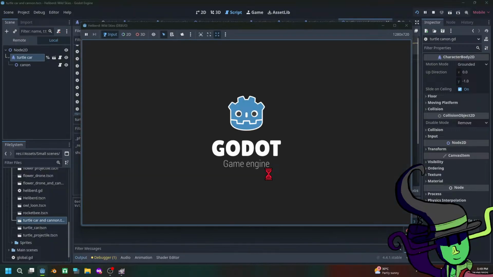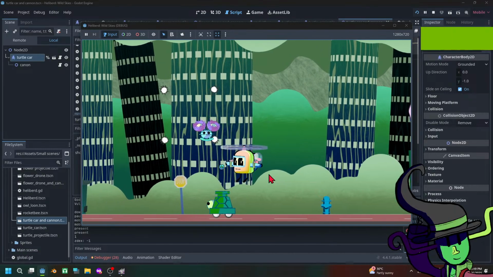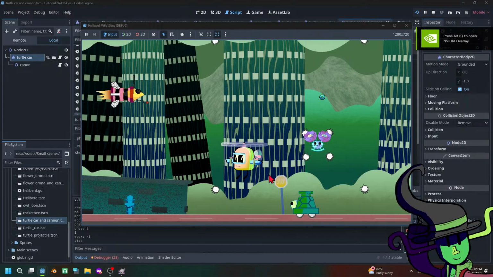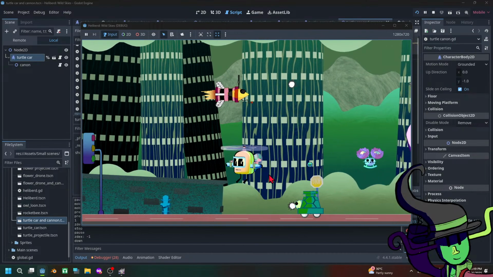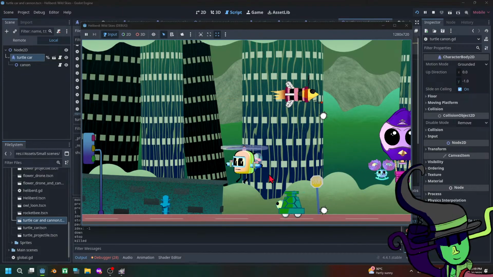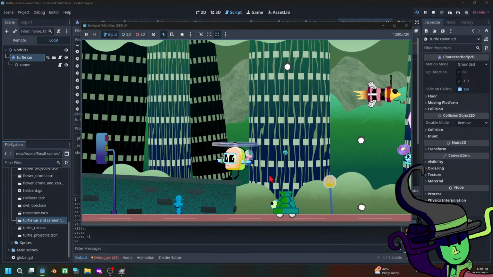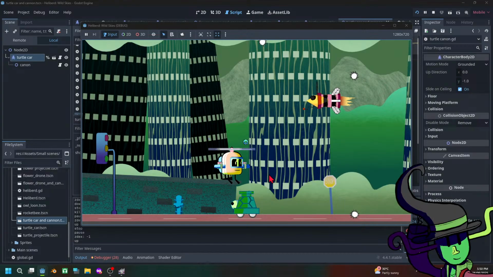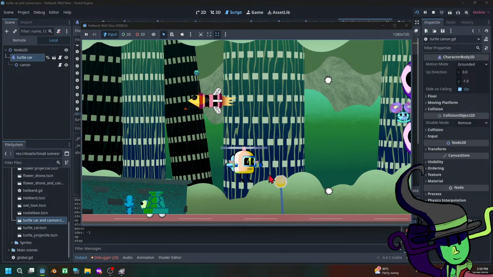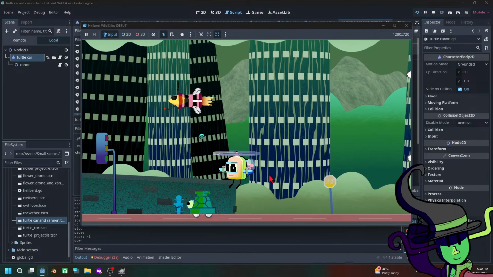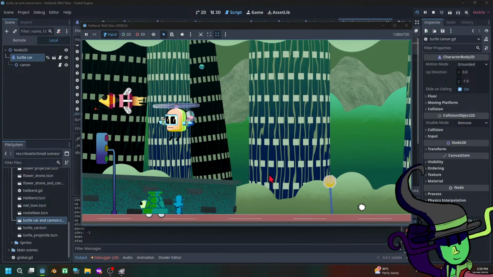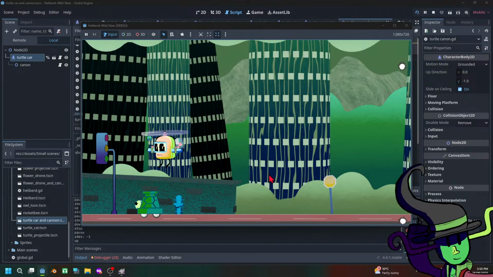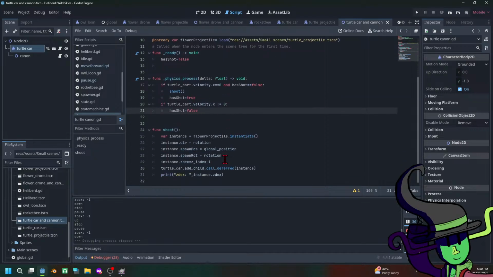The enemies seem really slow. Yeah, I know, but I'll adjust the speed parameters once I fix up their main movements and projectile stuff. Let's see. Okay. The Z index is that.